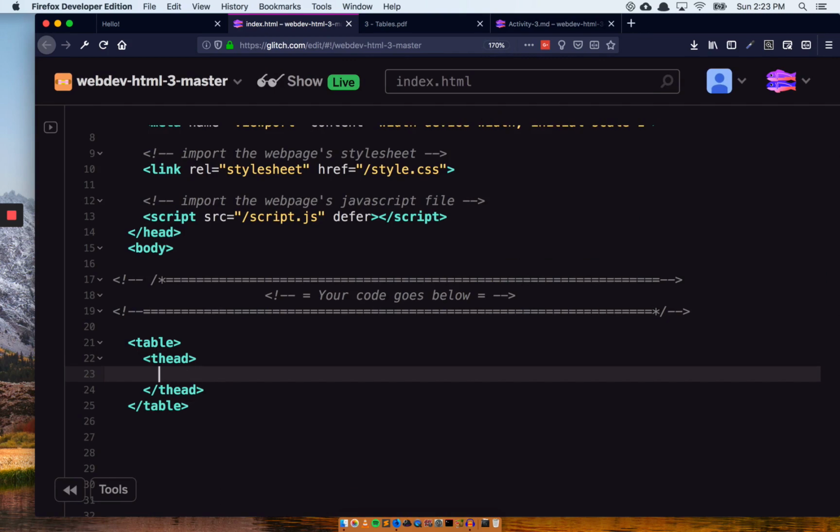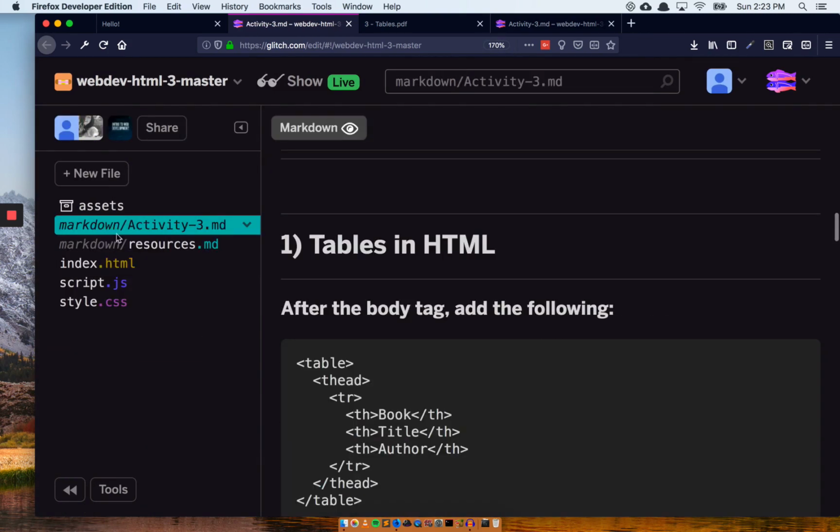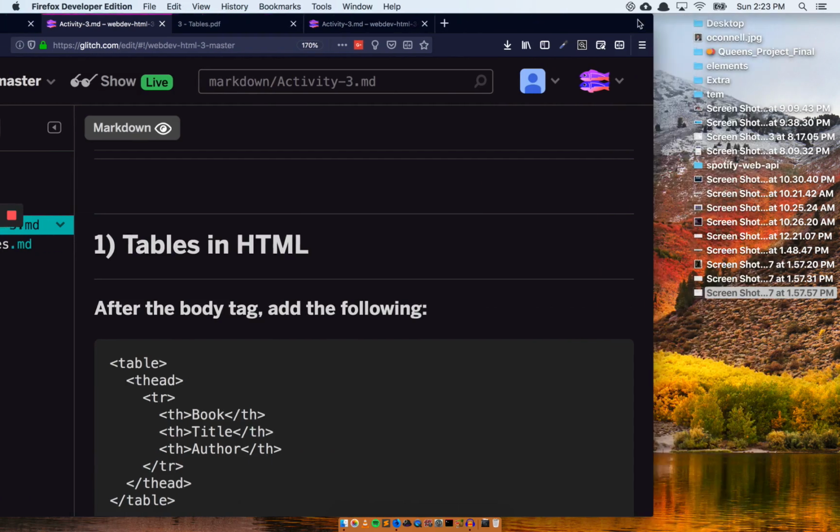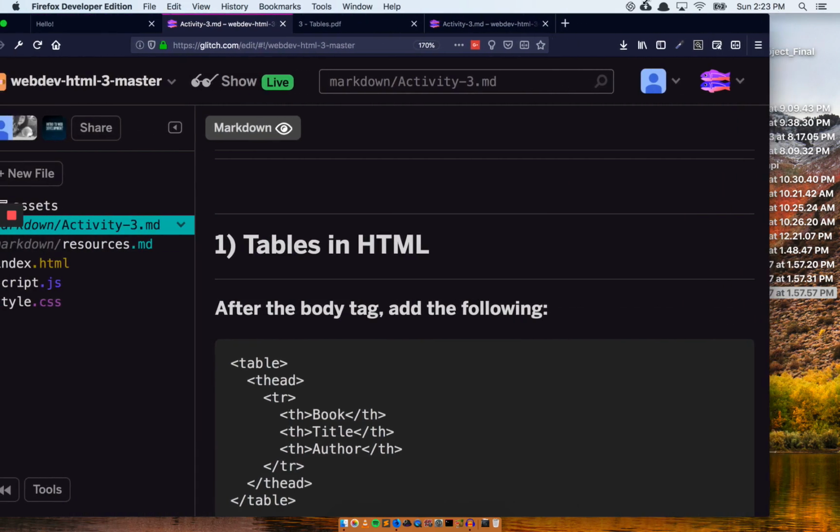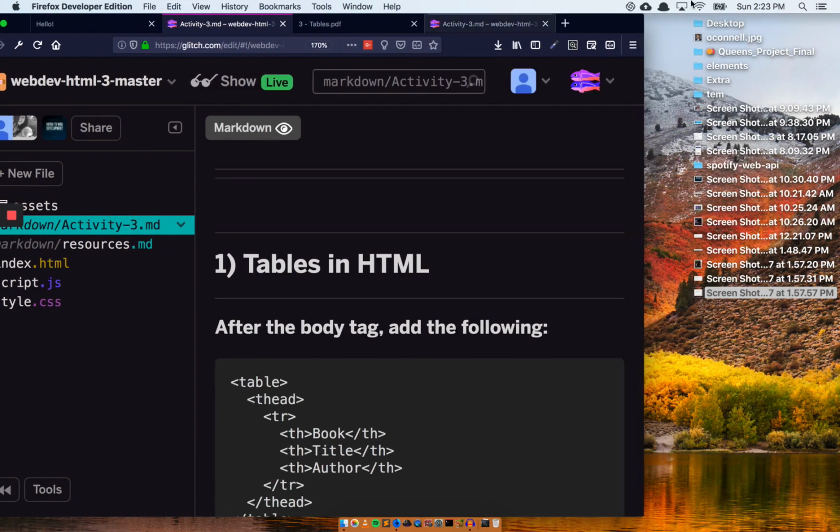Okay, so the next part of the instructions, and I just made this a little bit smaller, but if you're going back and forth, you might need this. But I recommend maybe getting the screen over here, this for example. One second.